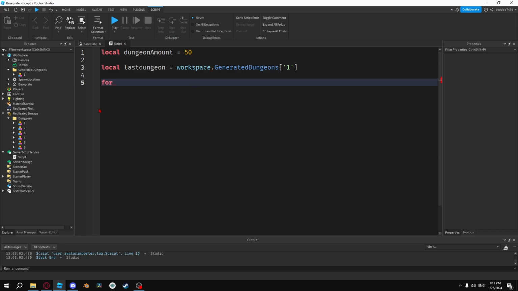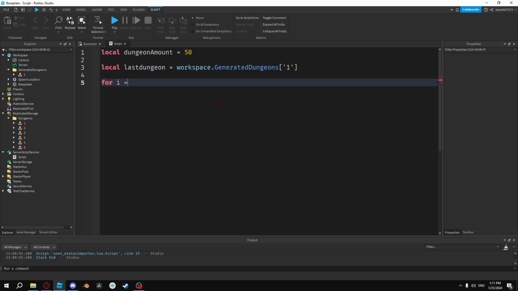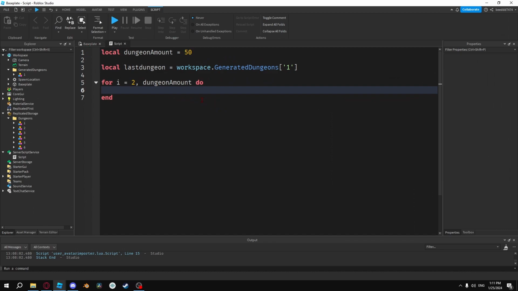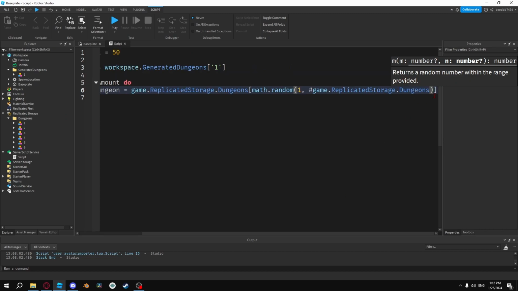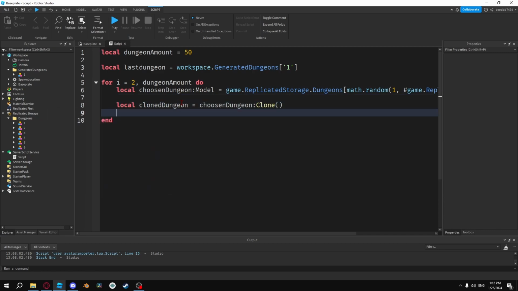Since we already got a dungeon created, we should make the i value 2, because we already created one. And for the second value, we're gonna make it dungeonAmount. So let's start generating now. Let's first choose a random dungeon from the folder. Then let's clone the chosen dungeon, and create a variable for it too. Let's set its parent to GeneratedDungeons now.